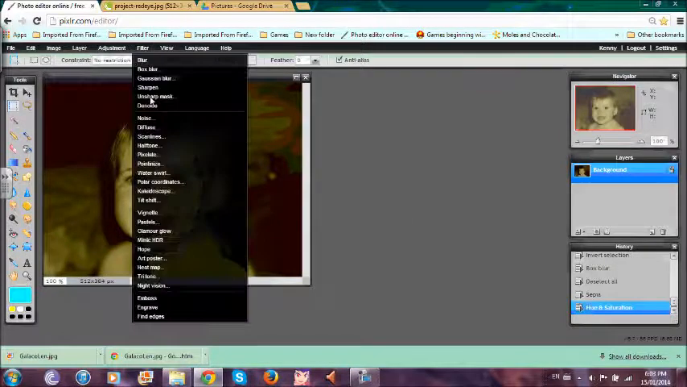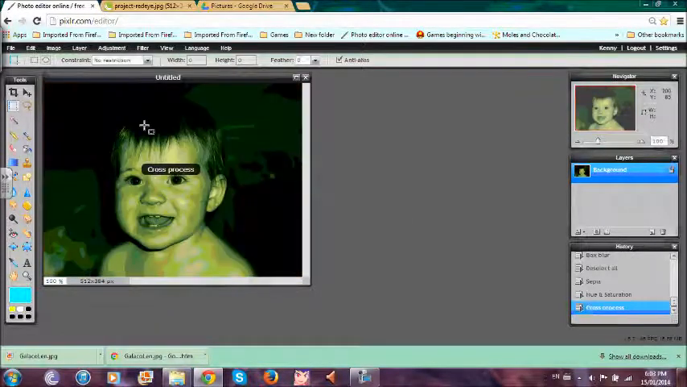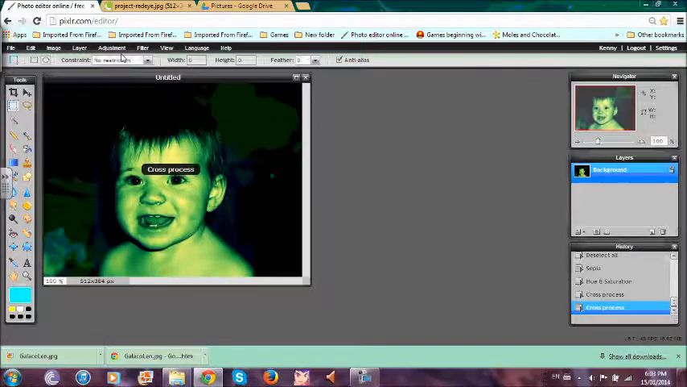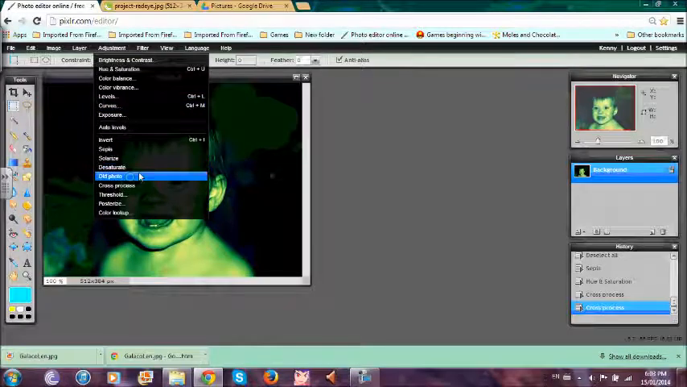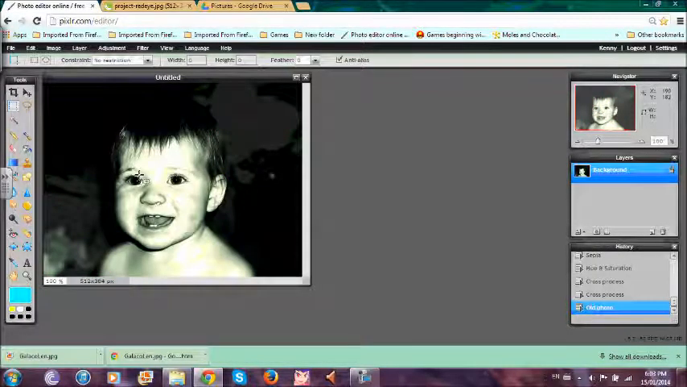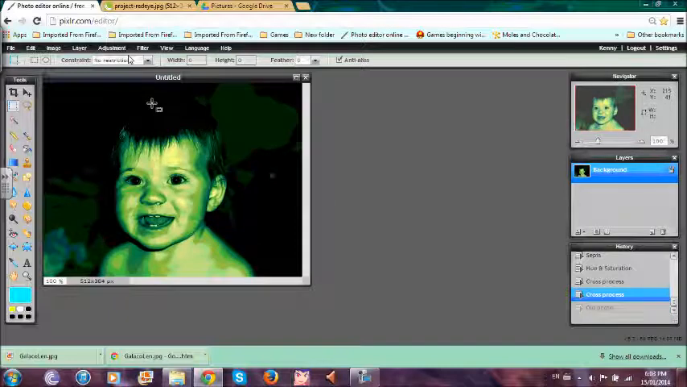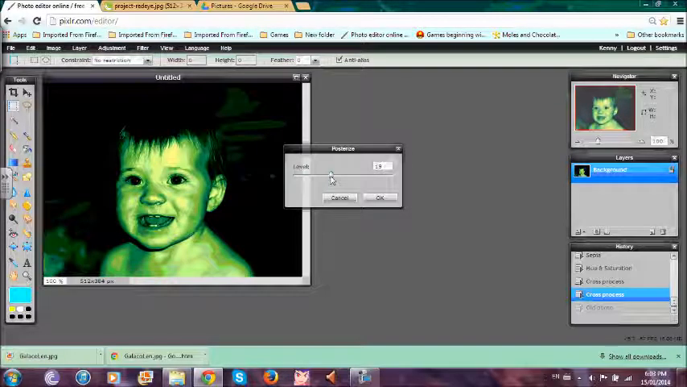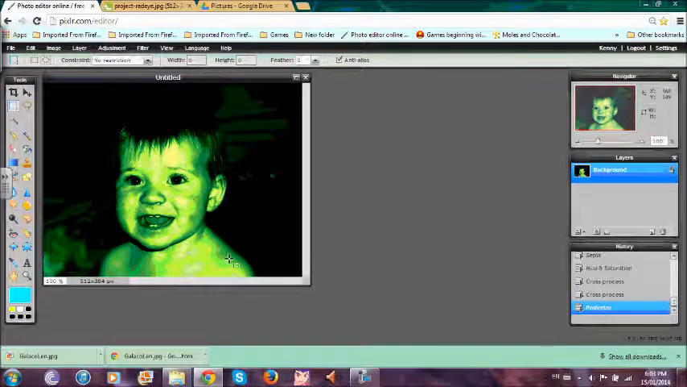Adjustment, cross process, scan, photo, undo, posterize. There you go, another Instagram-like picture. Slightly strange, but you can undo everything that you don't like.